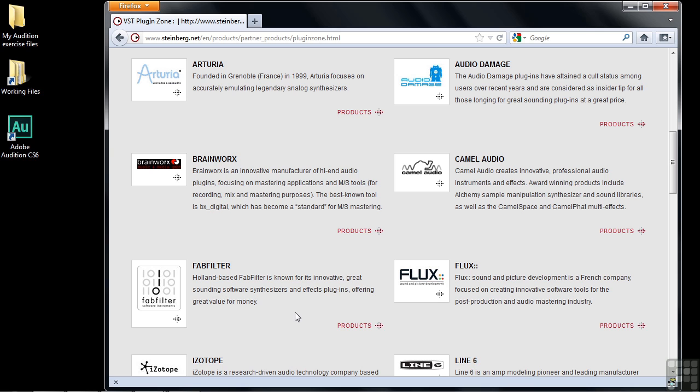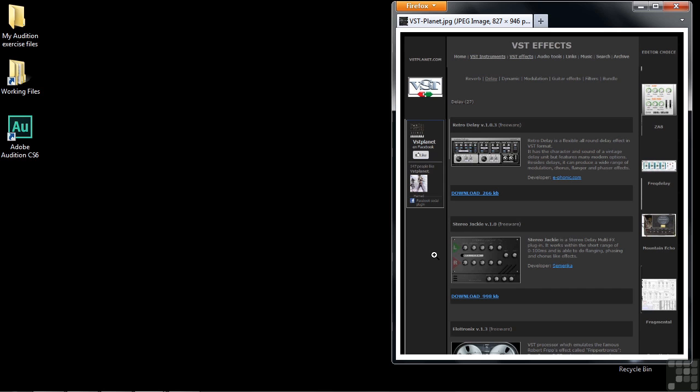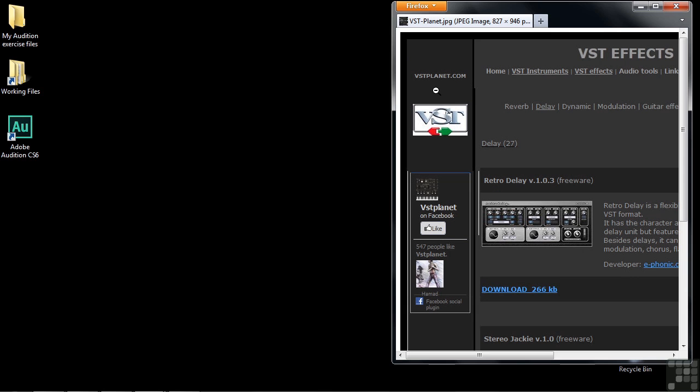When you look for VST plugins, you can start here, but then you might want to just do a basic search for VST plugins. And when you do that, you'll get a whole bunch of possibilities. Topping the list of hits, you're probably going to go to this place called VSTplanet.com. They have hundreds of VST plugins.